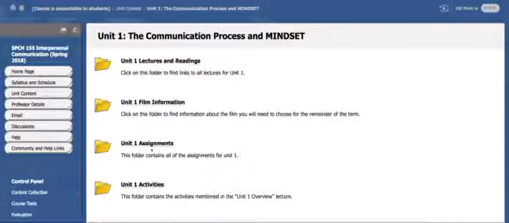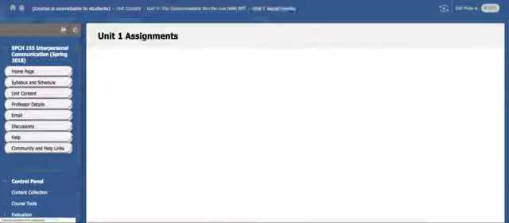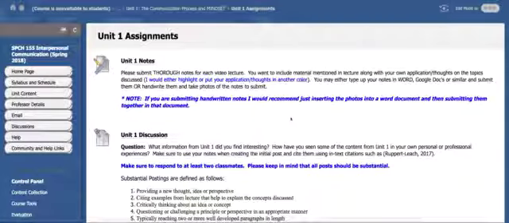Now underneath Unit 1 assignments, you are going to see everything that you're required to do for the unit. First and foremost is the Unit 1 notes. You will need to take thorough notes for each video that you watch. You want to include what material you're reading. It doesn't have to be word for word, just an overview, kind of an outline of the material, along with your own application or thoughts on the topic.